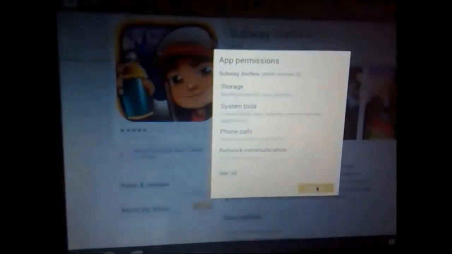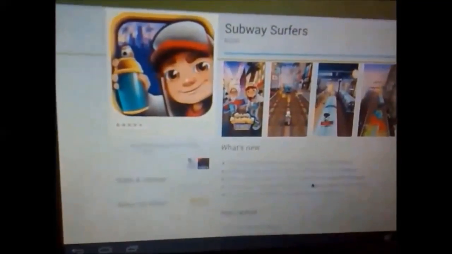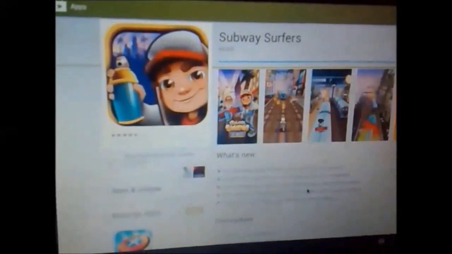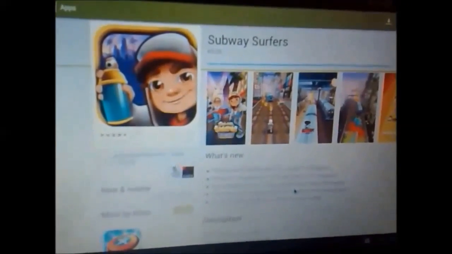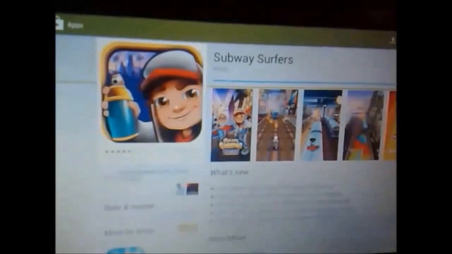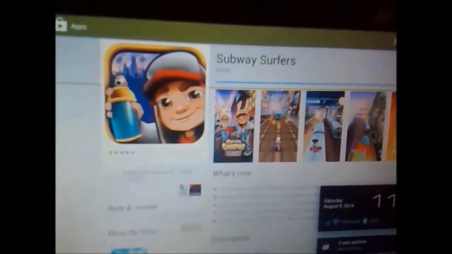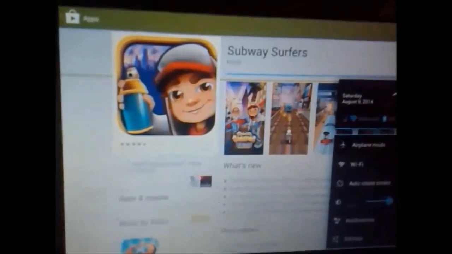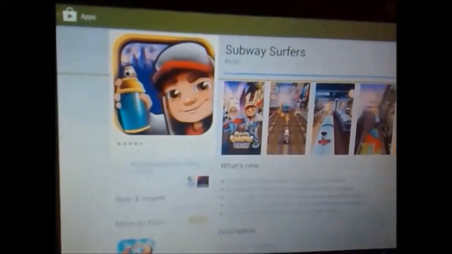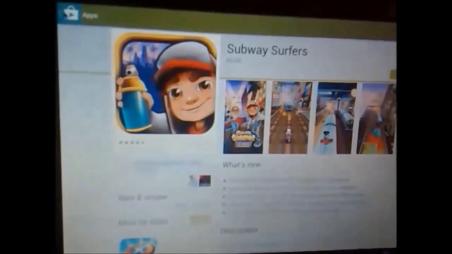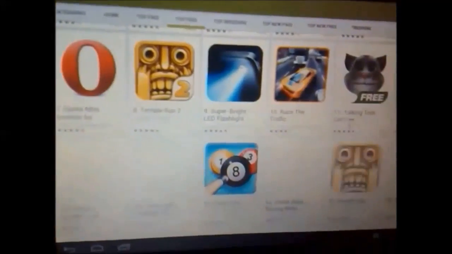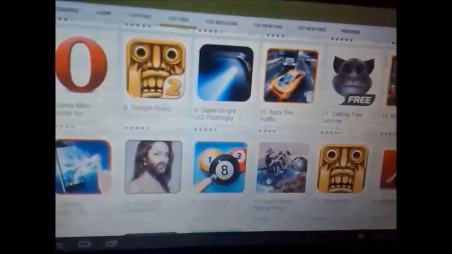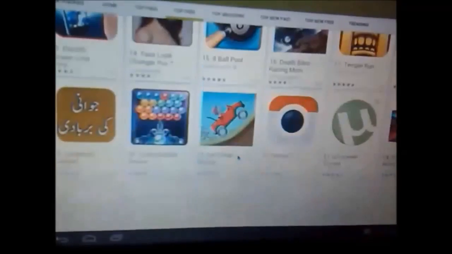Subway Surfers, install. It is installing. Other applications.